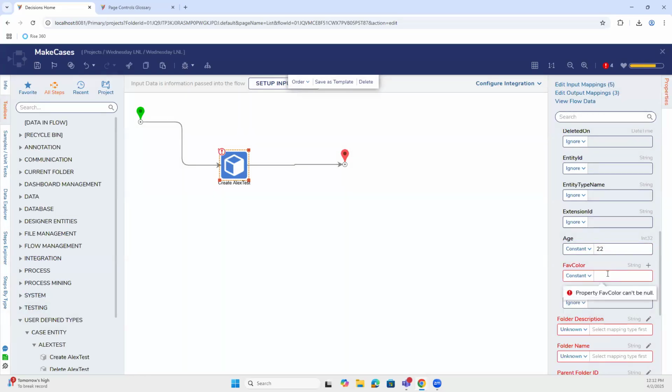Favorite color. Let's go with cobalt. And then let's go, I wish I were 22. So do I, man.